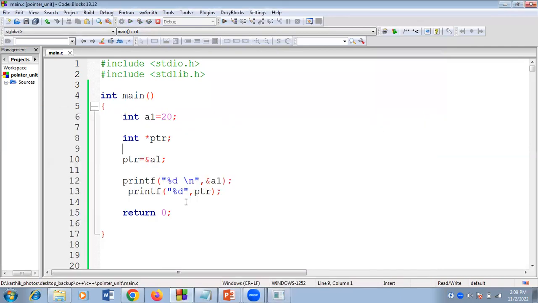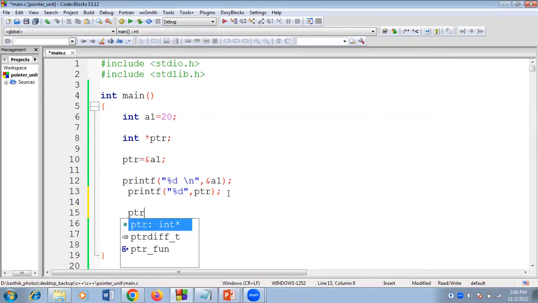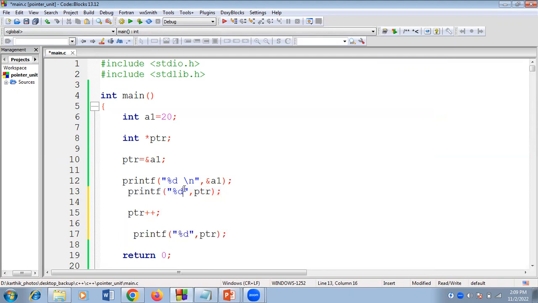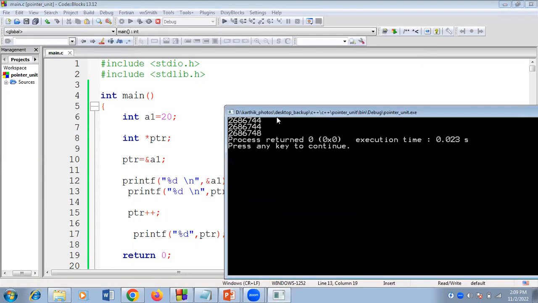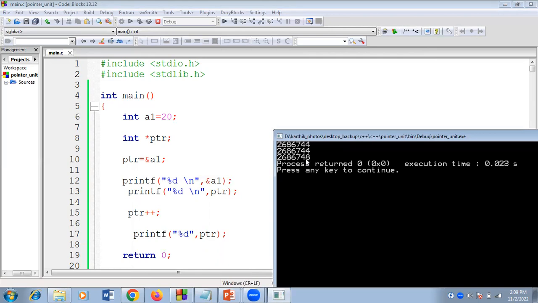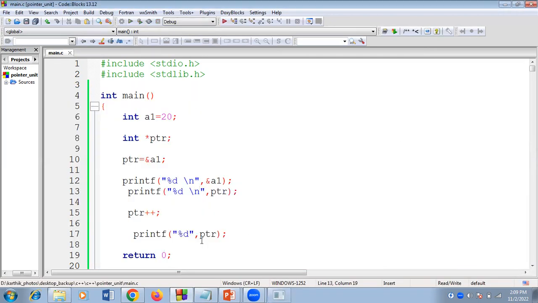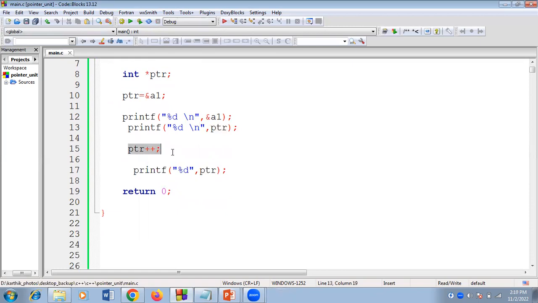Now we will implement the pointer arithmetic concept here. Now I just increment the ptr by 1. Then I will check. Just observe, integer holds 4 bytes, so that is the reason it will go to the next location, 748. So let's take this one more.